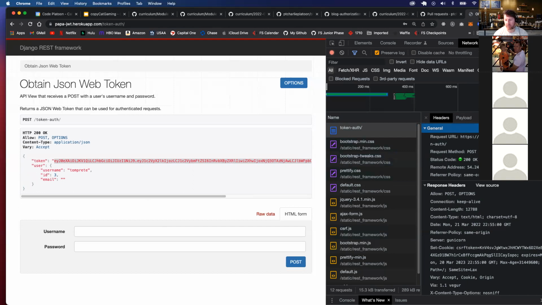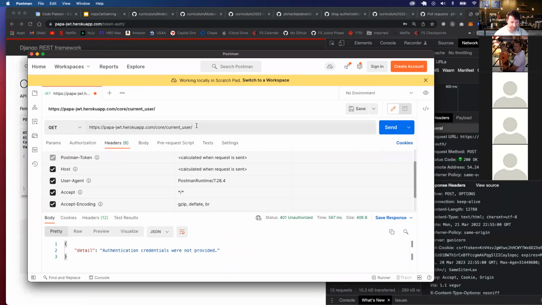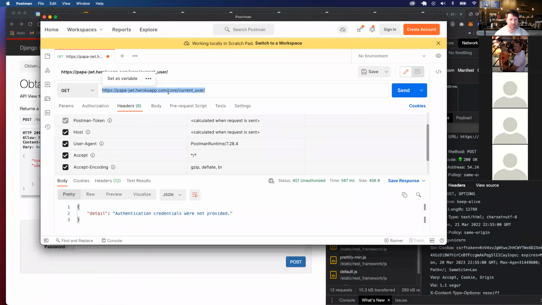All right. So if I wanted to know whether or not this person is logged in. So here I went to the token auth endpoint. This is the backend API endpoint that I need to log in at. But if I want to check to see if this is a current user, let's see, core/current user.